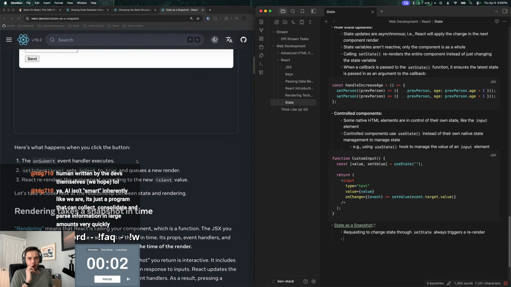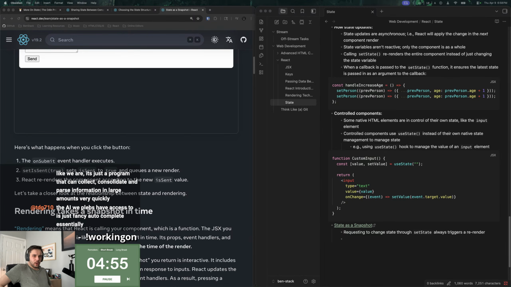Yeah, AI isn't smart inherently like we are, just a program that can collect, consolidate, and parse information. Yeah, exactly. There might be some emergence of intelligence, or seeming emergence, but it's all human bias, right? It's just our bias. Yeah, exactly. It's autocomplete that's been fed the corpus of knowledge on the internet as a reference, right? Mind you, that data was probably taken dubiously, illegally, right?